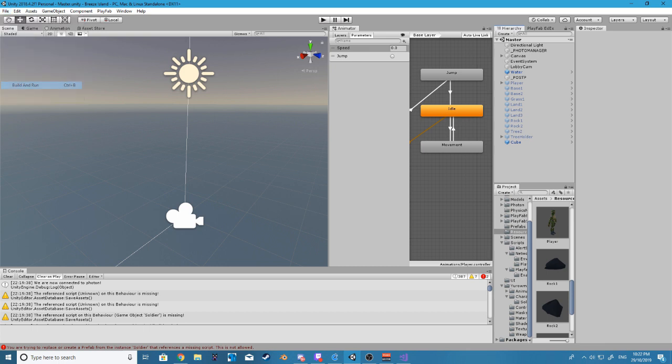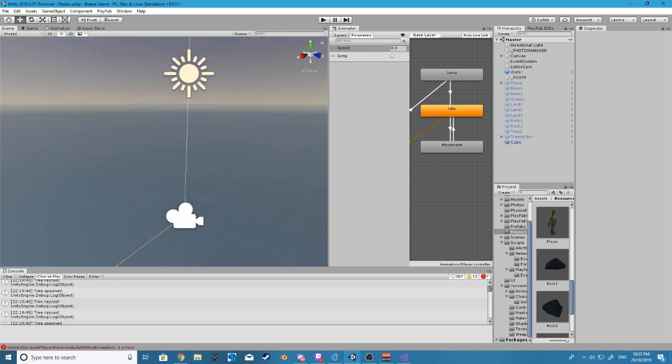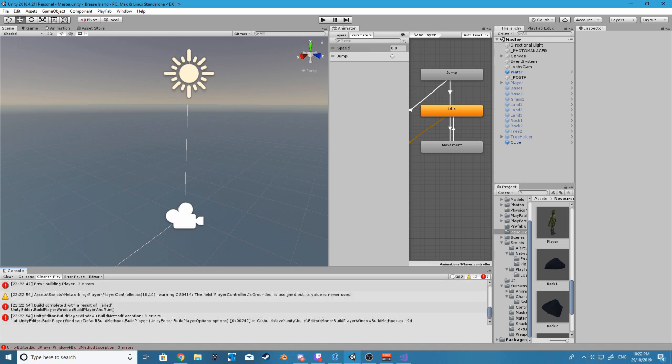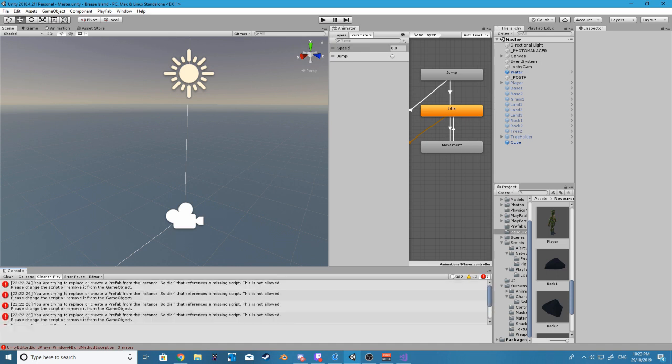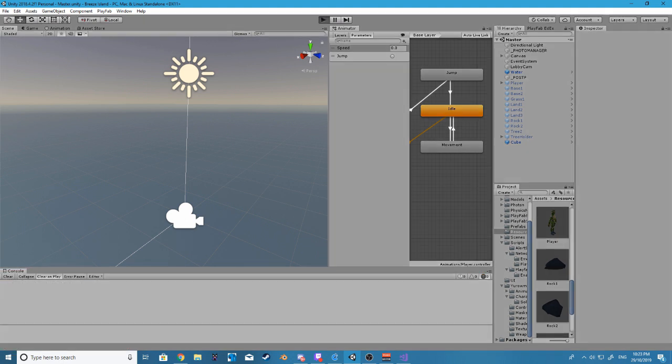Simple mistakes, that's all they are. Wait, what is that error? I think it's still because we have the one original soldier model that's still trying to reference all those scripts, but shouldn't stop us from compiling. I don't think. Did it? I think it did. Oh, are you kidding me? Come on. Failed. Literally. Don't do that to me, please.